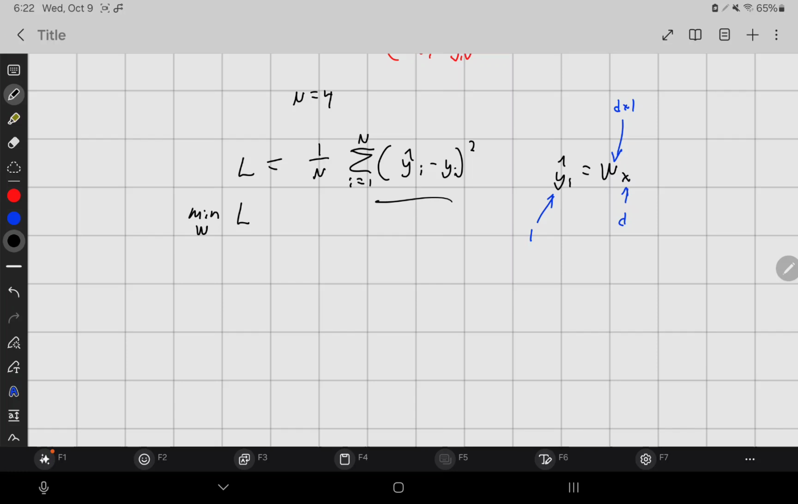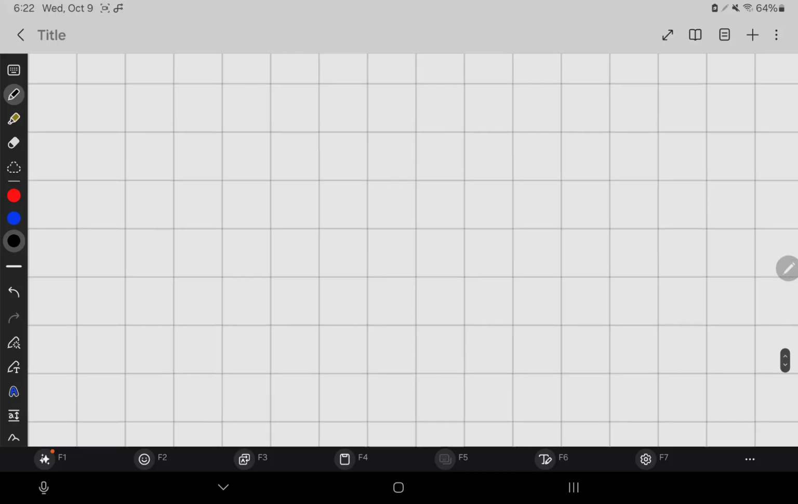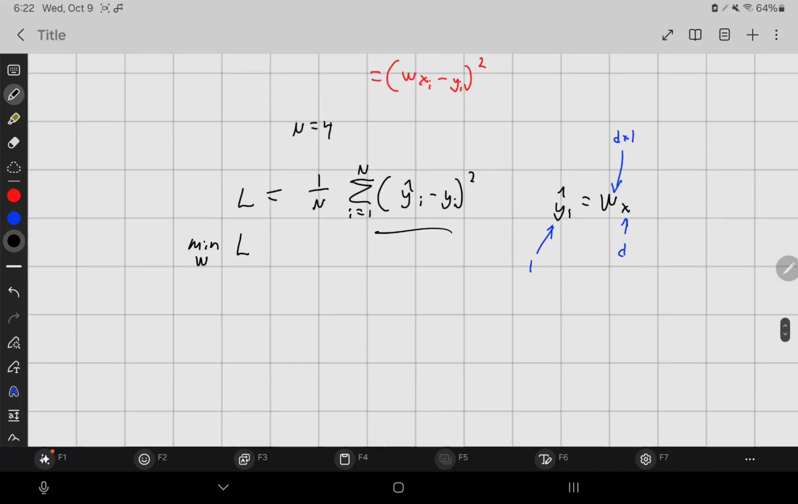It's useless because if you only have a line, then you can get a closed form solution, but if you don't have a line, then it's useless. So what we're going to be doing is something called gradient descent. And gradient descent is a way to slowly change a parameter or a set of parameters by just looking at the gradient of the loss.